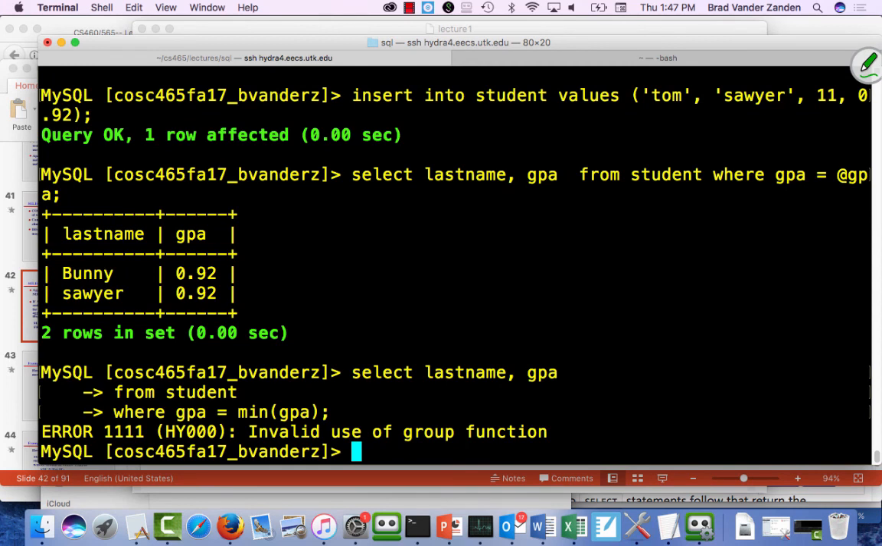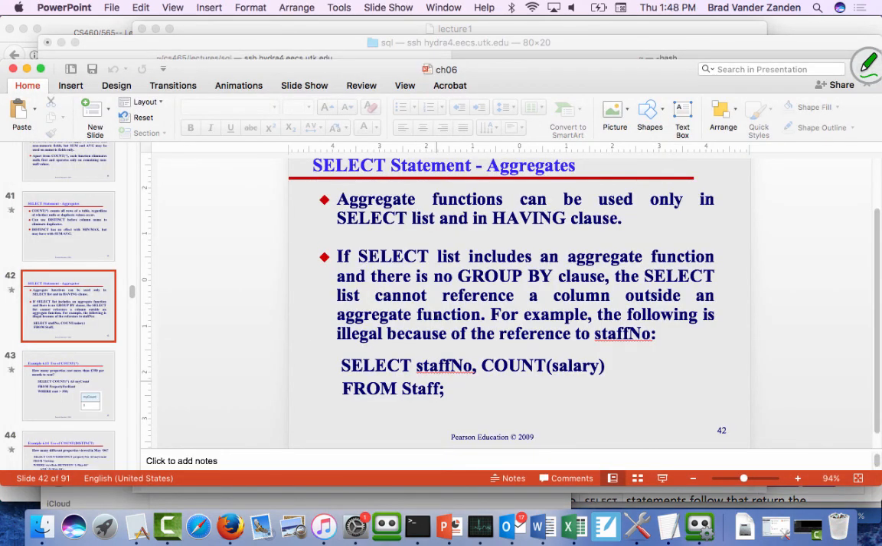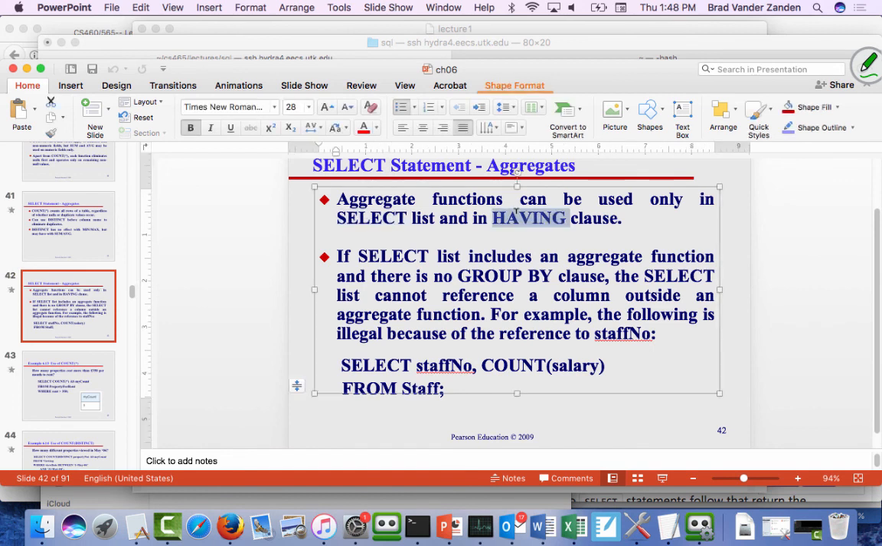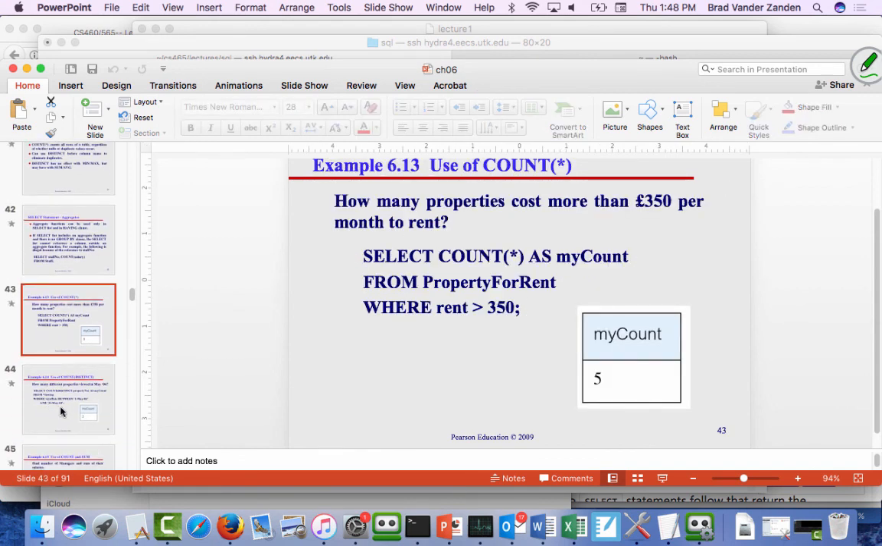Why is it an invalid use of the group function? Because you can't use an aggregate function in a where clause. I skipped over that step. So they can only be used in the select list or in a having clause, which we haven't talked about yet. Okay, so I did tell you how to get over that.